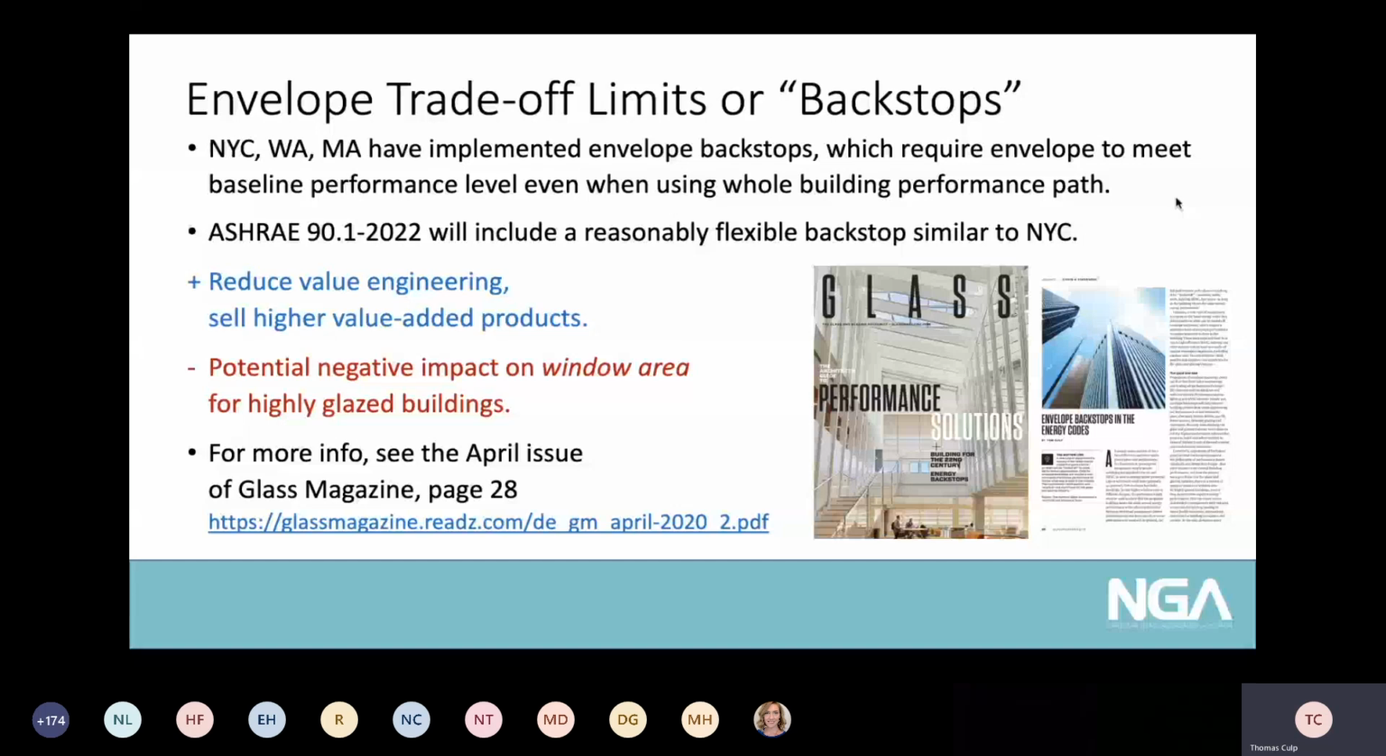ASHRAE 90.1 has also been working on a similar backstop, and it's now done, and it will be in the 2022 version. And it's a reasonably flexible backstop similar to New York City. And I'm not going to go into all the details. There's a lot of nuance with this. I urge you to go to the April issue of Glass Magazine. The link's on the screen, and you can look it up. There's an article we wrote in there going into more detail about backstops.